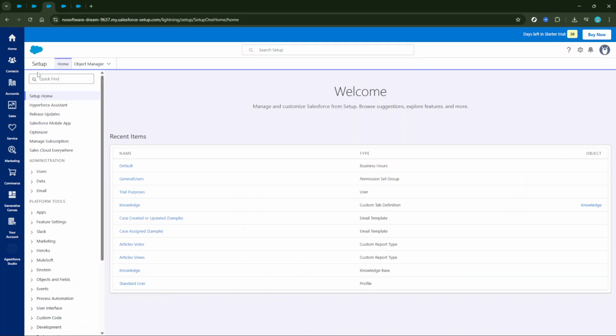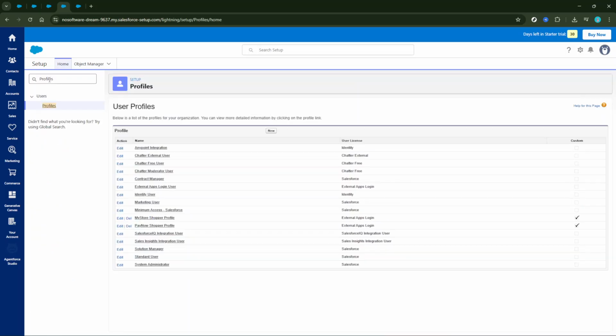Now, on the left-hand side of the setup page, you'll notice a search bar. This is incredibly helpful for quickly finding the specific settings you need. Type the word profiles into that search bar. Once the profiles option appears below, go ahead and click on it. This will bring up a list of all the user profiles in your Salesforce organization.